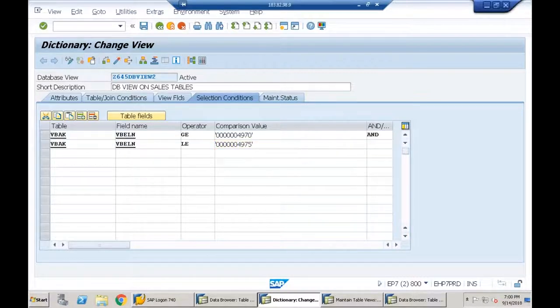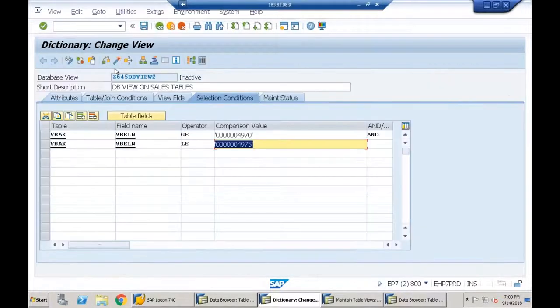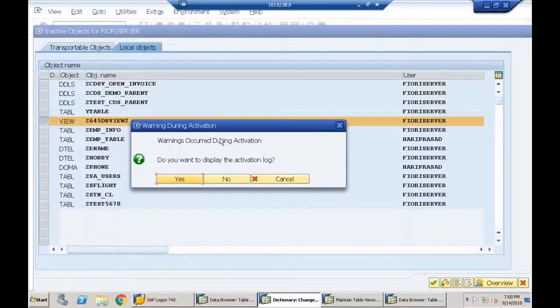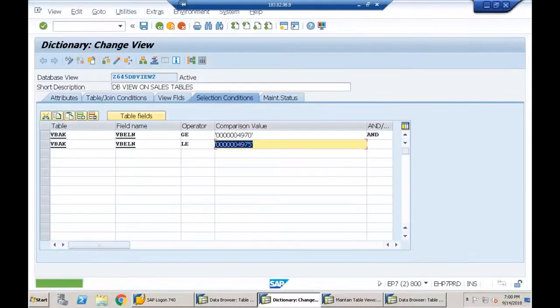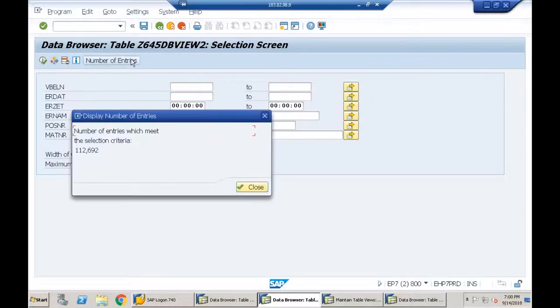So save it. Check for the syntax. Same warnings I got. Activate this. Right. So when I go to contents, how many records should I get? Not 21 records, because a database view created on multiple tables uses inner join. So if you go to contents at the view level, number of entries, how many did you get? 112,692 records are there. Understood? So this is nothing but called as what?